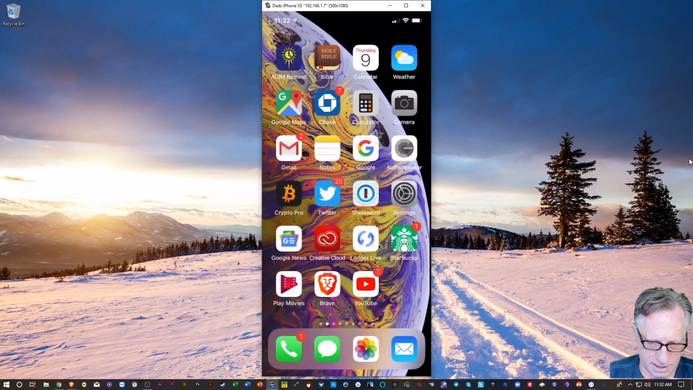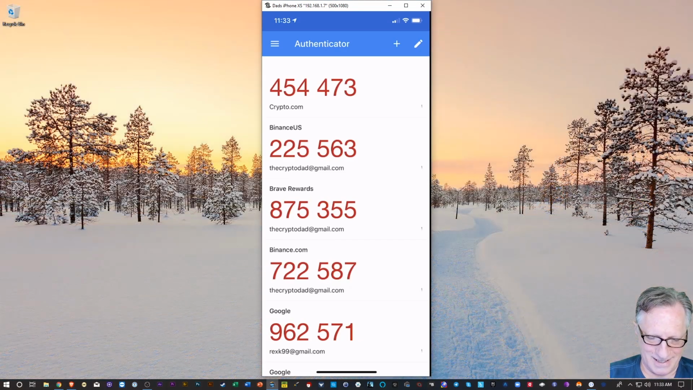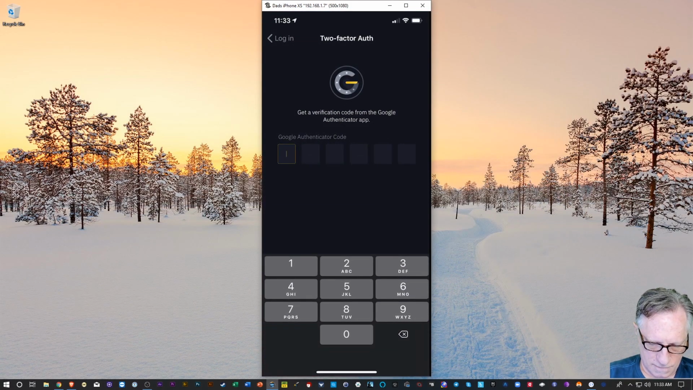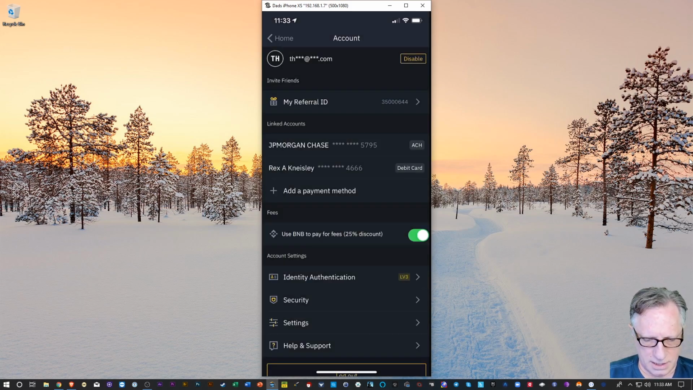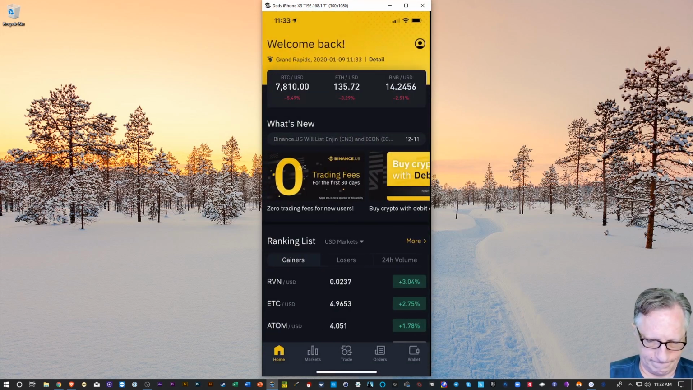All right, let's go back and get a new code from Google. Let's let it do a new one, give ourselves time. 497906. All right, I'm going to enable facial recognition on this. I like that. I find that convenient. All right, and there we go. I'm in.